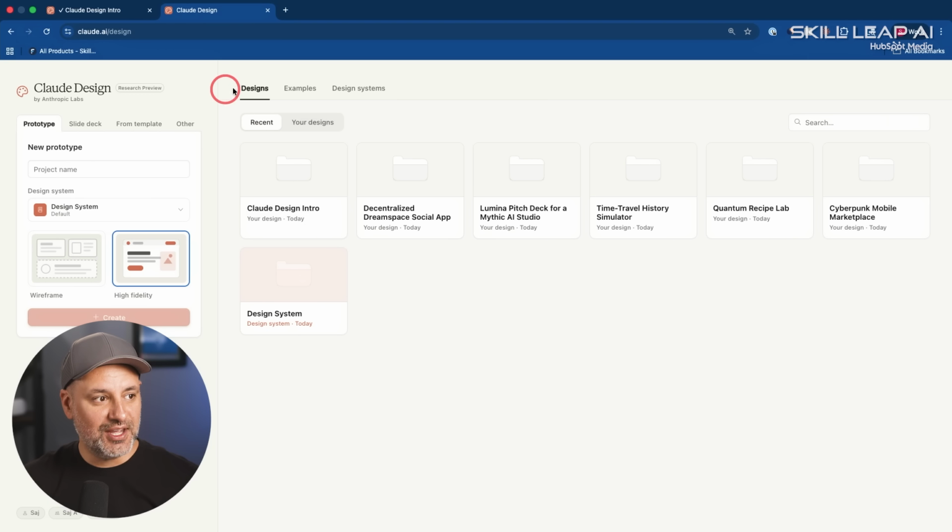And within each page, you'll see design, you'll see examples, and you'll see design systems. We're going to talk about design systems in a bit. Design systems allow your designs to look on brand. Otherwise, a lot of the designs Claude Design makes look pretty similar here.